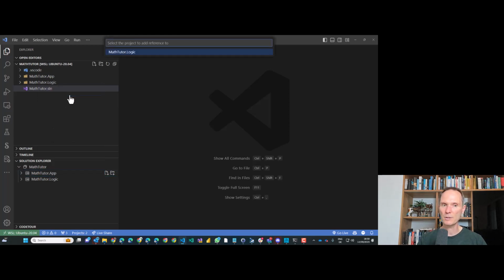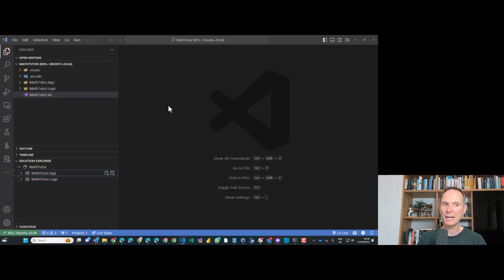Add project reference. Well, we only have one additional project, so it's very easy to choose. We only have one option, so of course, we choose this option, and now we are fine. Now, the app here knows that it can use the logic. Another folder appears, this .mono folder here, ignore it. It's not relevant for us.